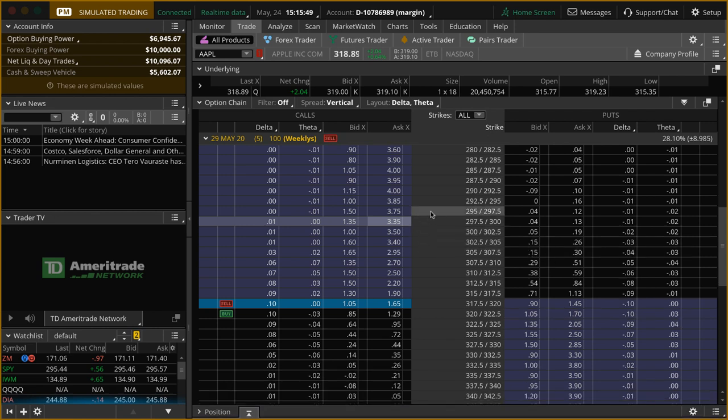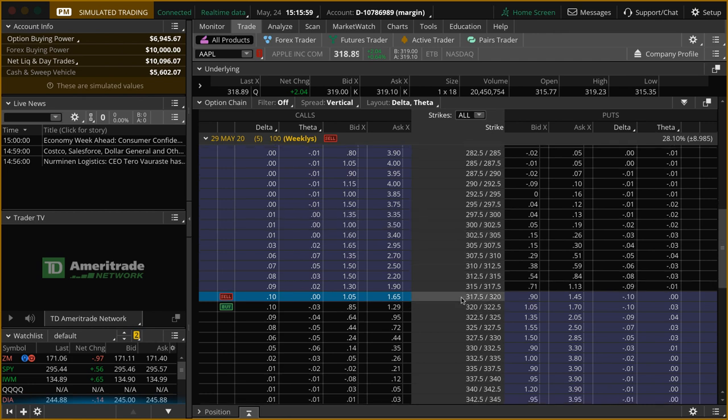And again, that'll go to the working order tab until the order actually fills. Now sometimes when you're looking for the strike prices in the center, it may not have the two strike prices that you want.